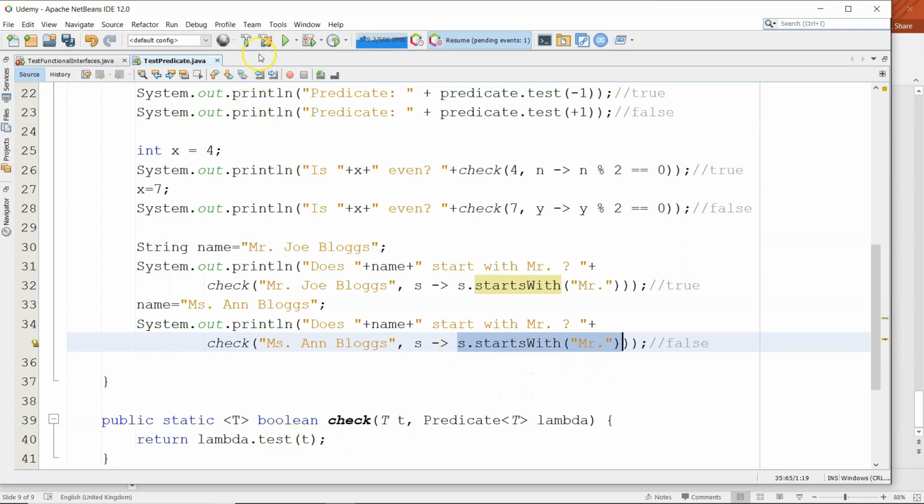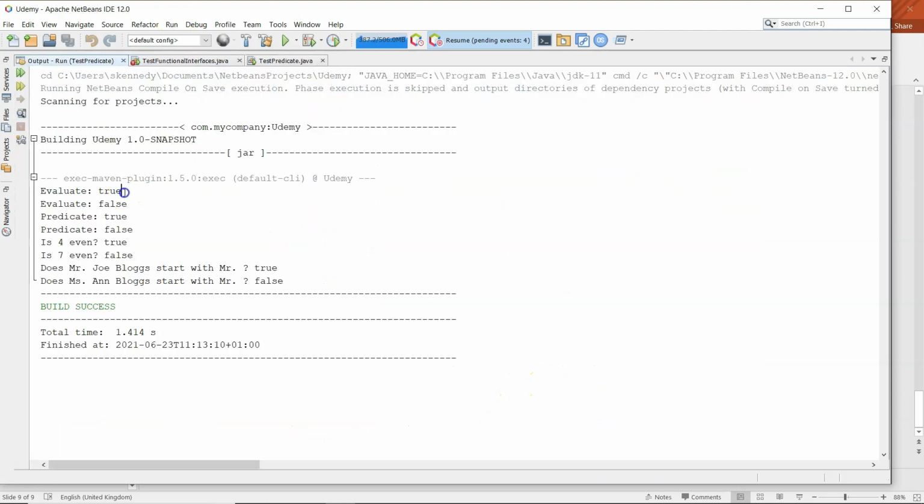So if I run that, so the evaluator is true, false, true, false. Is 4 even? True. Is 7 even? False. Does Mr. Joe Blogs begin with Mr.? That's true. Does Ms. Anne Blogs begin with Mr.? That's false.